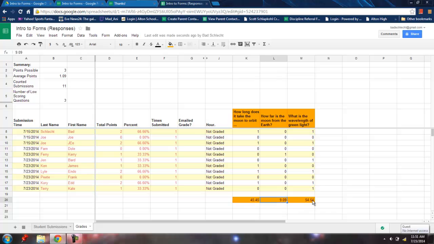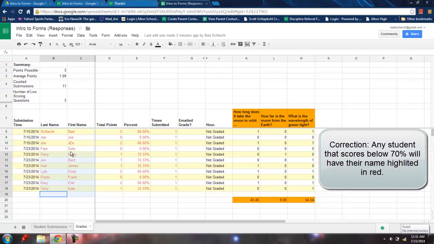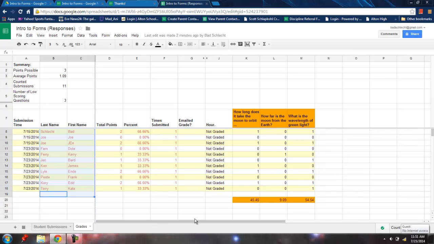45%, 59%, 54%. Any question that a student gets below a 70% on will be highlighted in red. Since all my students did less than 70%, they're all highlighted in red. Any question where the class got less than 60% will be highlighted in orange. And once again, all of my students did less than 60%, so they're all highlighted in orange.